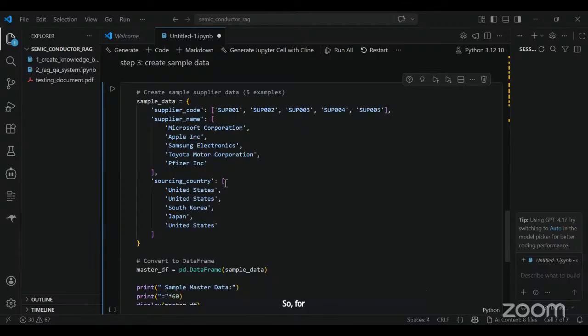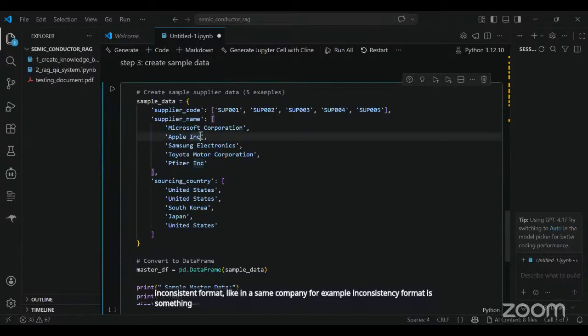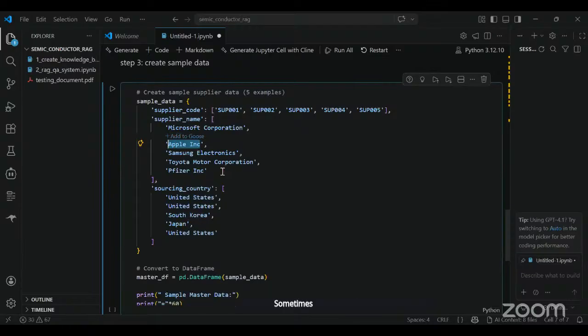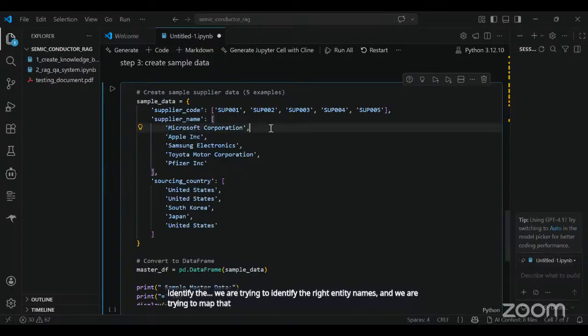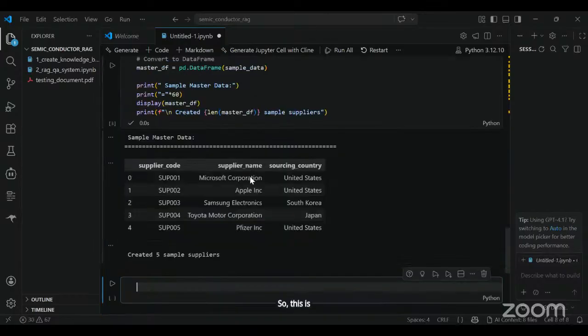Consider a scenario where we are seeing inconsistent formats in the same company. For example, Maple Inc is there, and sometimes they write it as Apple itself. We are trying to see whether there are any inconsistency issues in our database, identify the right entity names, and map them. So this is some sample data which I have taken.